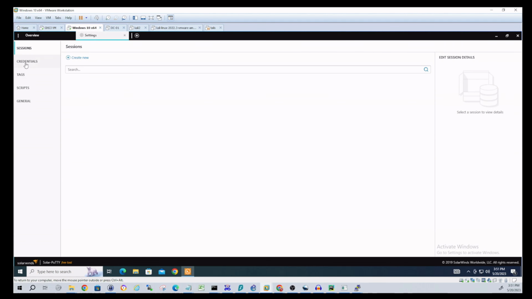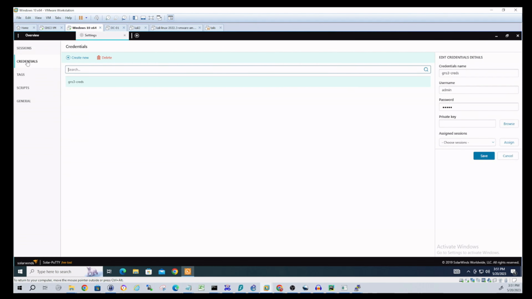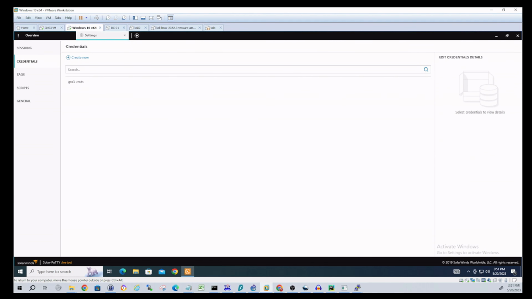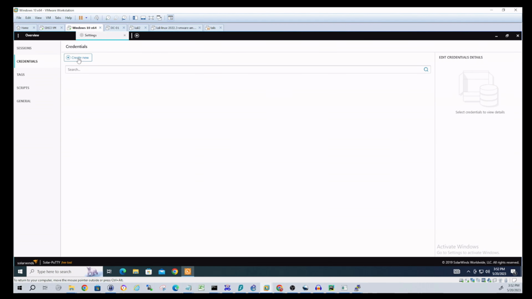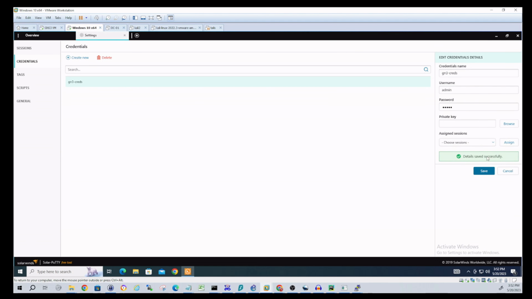So you see we've got some different tabs here on the left hand side. First thing we can do, you don't have to do it in this order, but we're going to set up credentials first. I've already set them up, but let me cancel that and start over, and I will delete this one. So you're going to go create new set of credentials, and you can call this whatever you want. I'm just going to call mine GNS3 creds. Put in your credentials. It's a lab, so they're not too crazy. And we don't have any sessions, so we can't assign it yet, but we'll go ahead and save that.